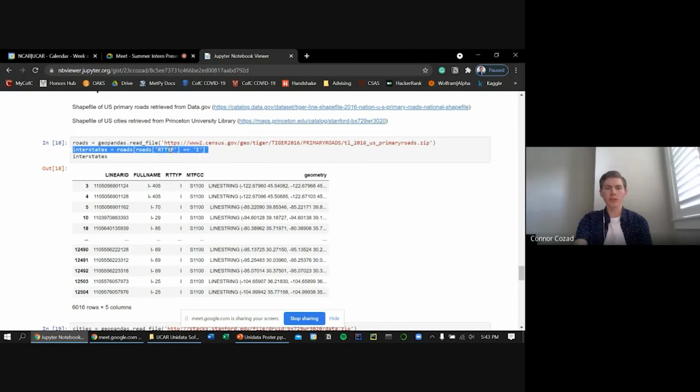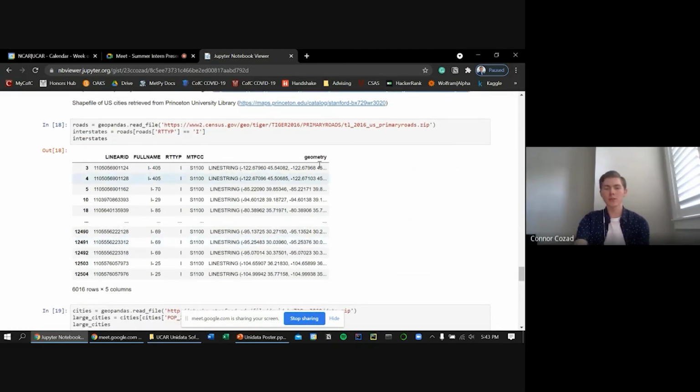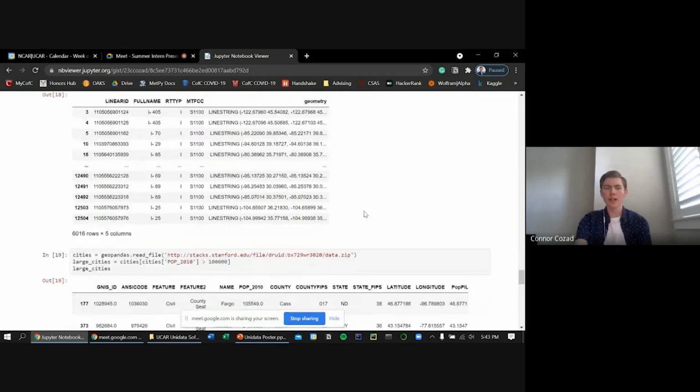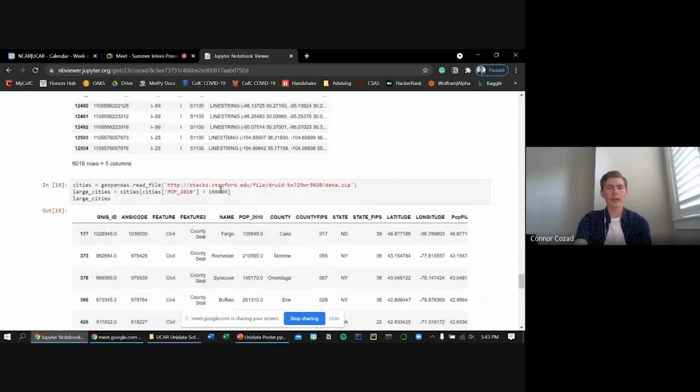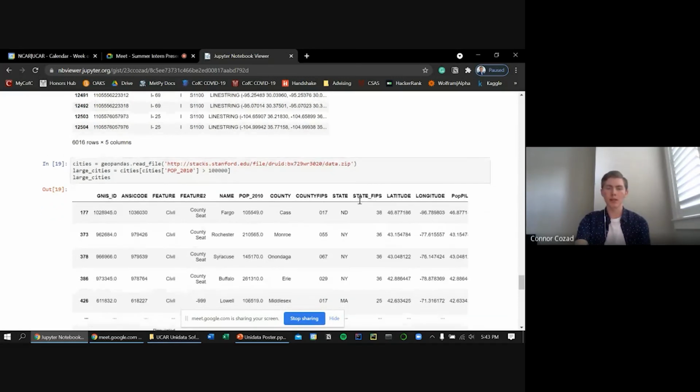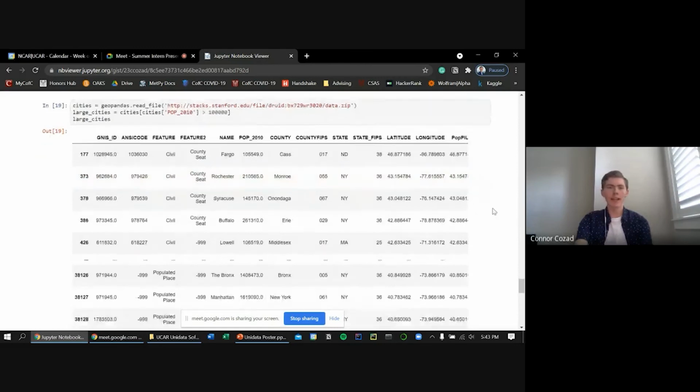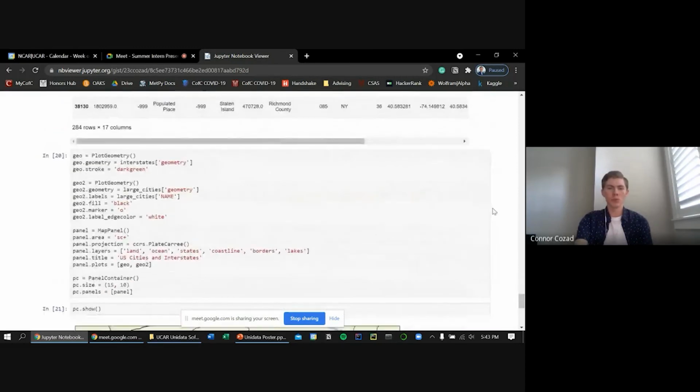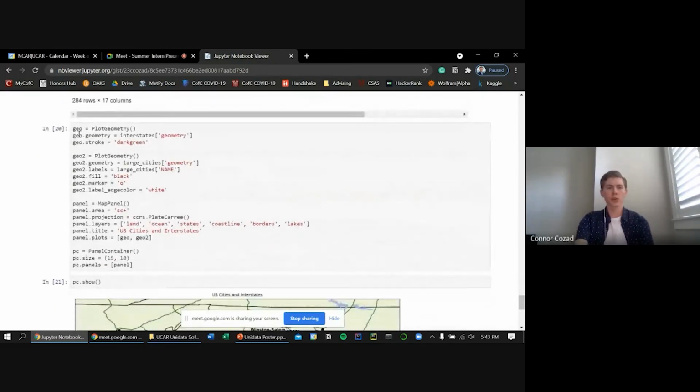And then we narrowed it down to just the interstates. And so GeoPandas creates this geodata frame with all of the interstates. And then we also found a shapefile with all of the cities in the United States, and we narrowed that down to all the cities with more than 100,000 as their population. And once we go ahead and plot those, we do that here.